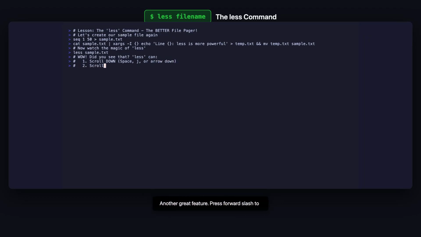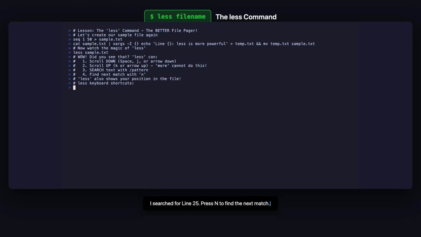Another great feature. Press / to search for text. I searched for line 25. Press N to find the next match. Press Q to quit. Less has so many more features.